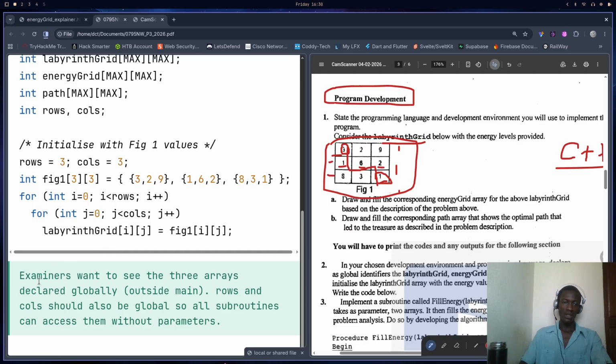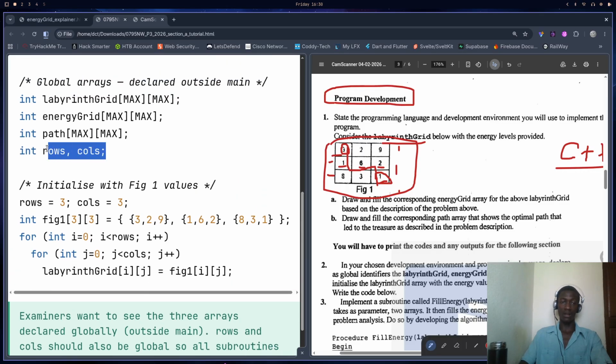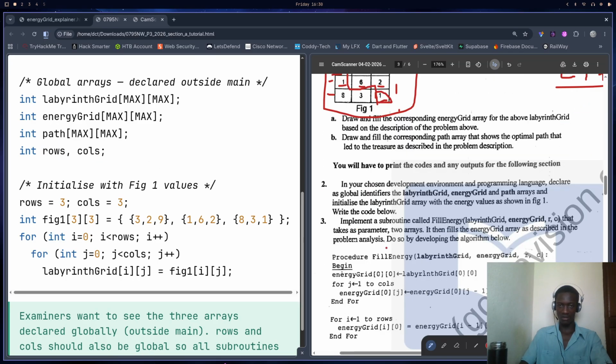Again, just a hint here, examiners want to see the 3 arrays declared globally outside the main, right? Rows and columns should also be global, so all subroutines can access them. So you should declare these rows and columns as global variables, because you are going to be using them in your procedures as we proceed down here.